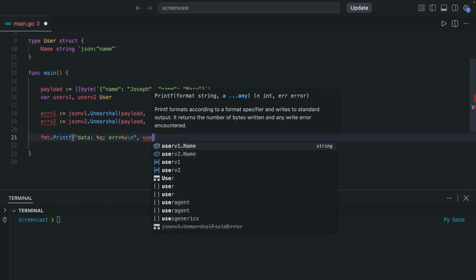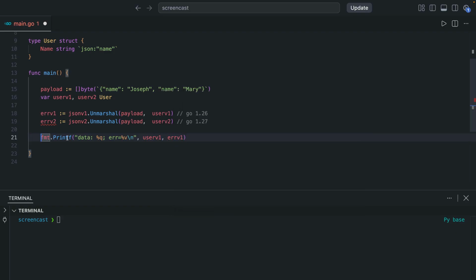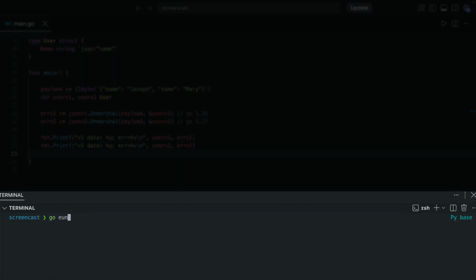So the data is going to be user v1 and error v1. We are going to say v1 data, v2, and we bring the error here and this here. Making some mistake here, so let's pass the address, and that's it. Now we can run the code to see what's happening.